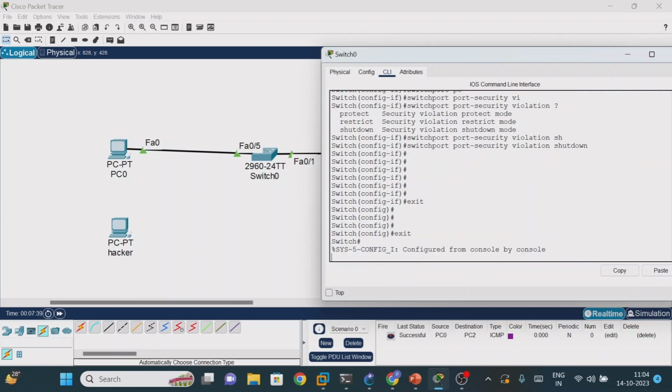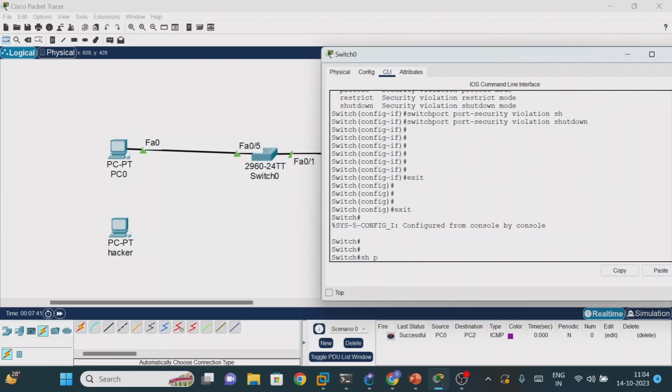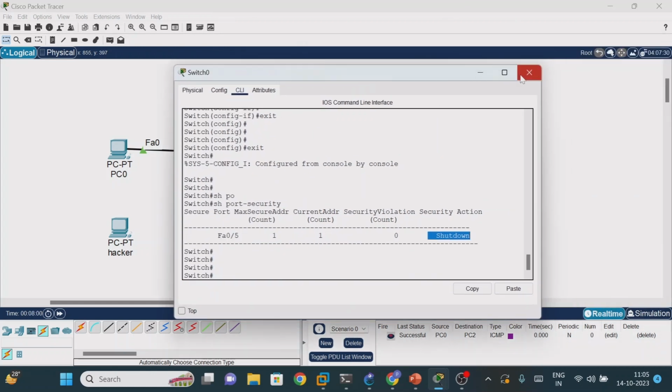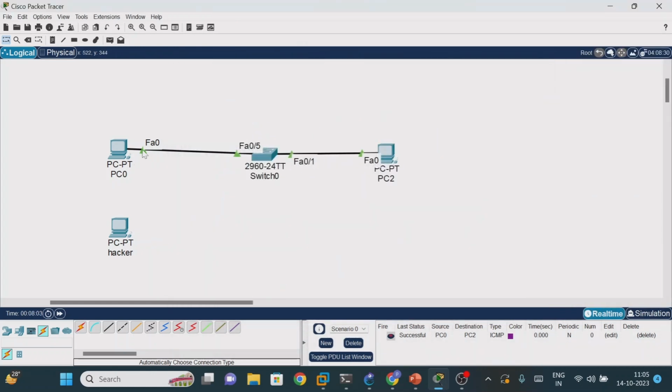Now we will see the show port-security command. See what the port security is. On the FA0/5 interface, we have issued port security, right? If more than one MAC address comes, the violation count is now 0. Once it reaches 1, it is automatically going to perform the shutdown operation, right? Now we'll see that. I'm going to take this cable out and connect it to this hacker machine.